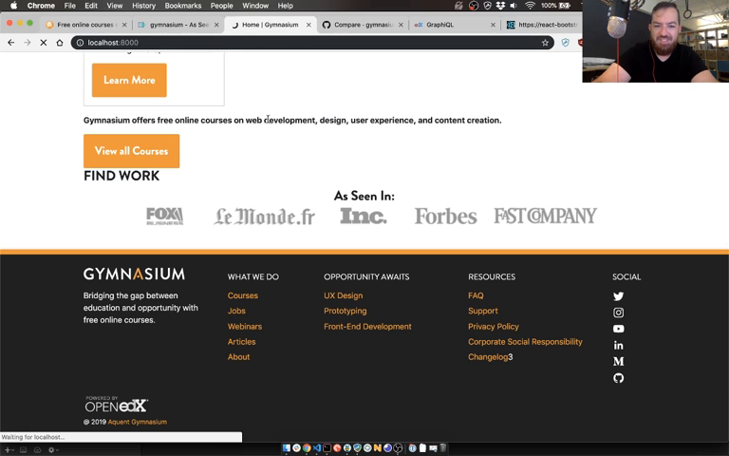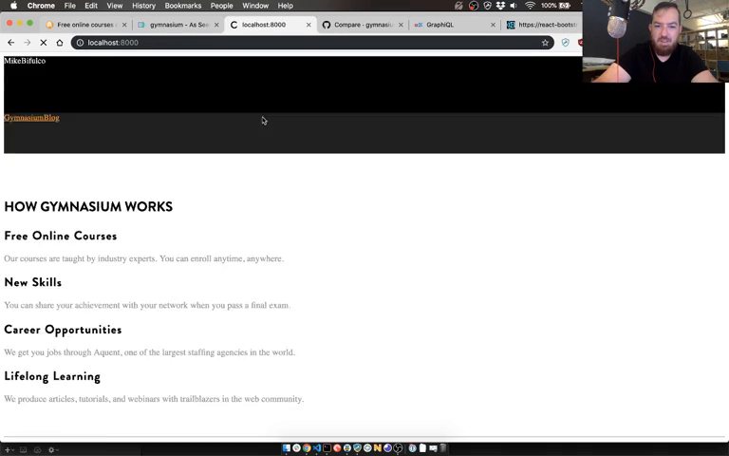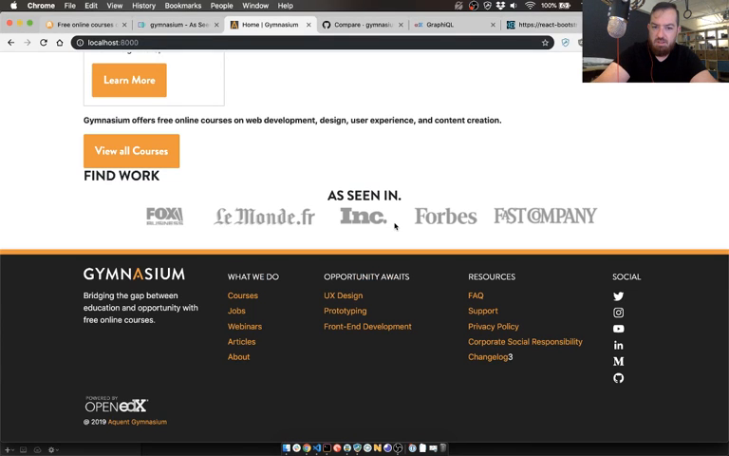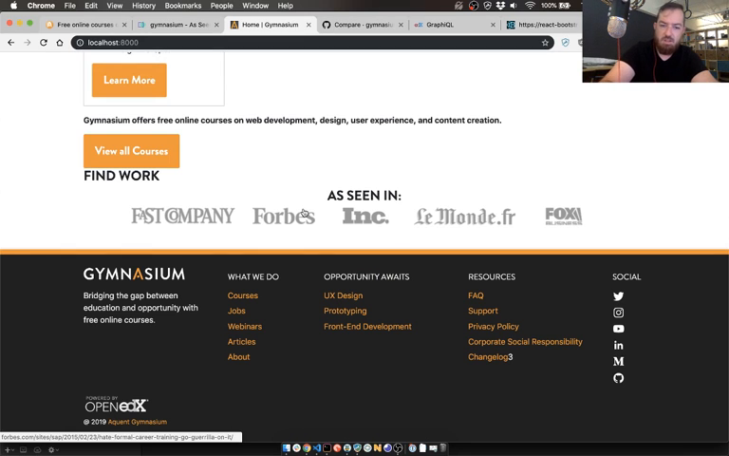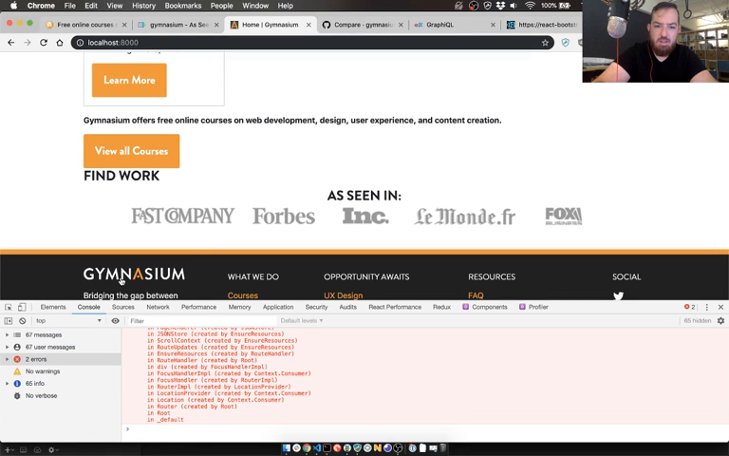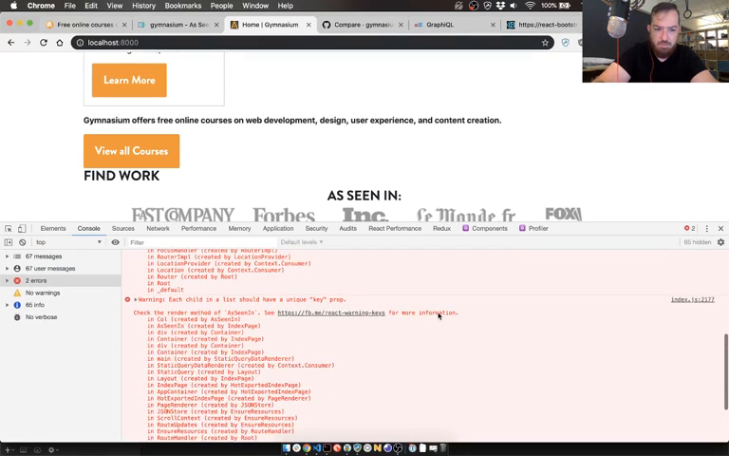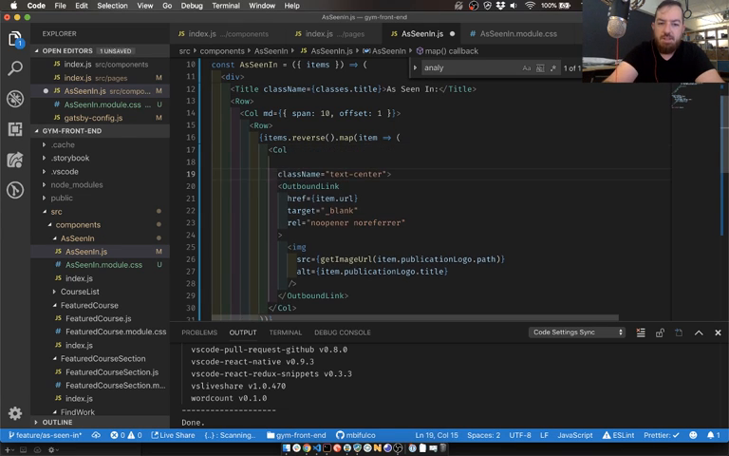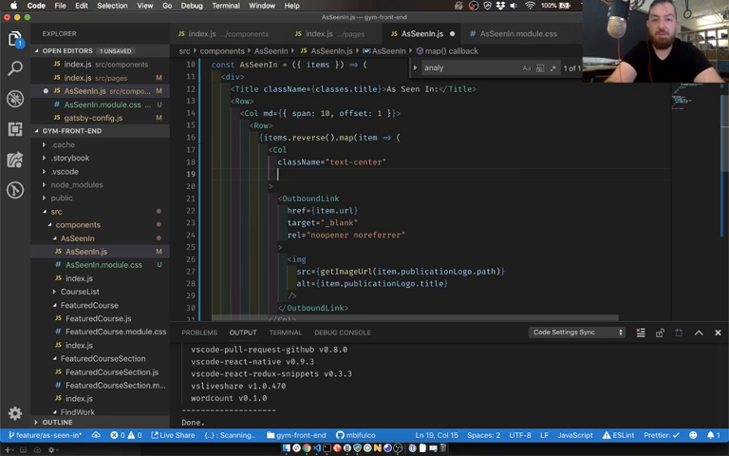It's funny that the reverse seems to be not working? What's happening here? What did I do? Oh, we're getting some errors. Okay. Each child on the list should have a unique key prop. That's important. That's exactly what's happening. Okay, so when you render a list of things in React, it needs a unique ID set for each item so that the shadow DOM can keep track of them. So we're going to do ID equals item dot underscore ID.